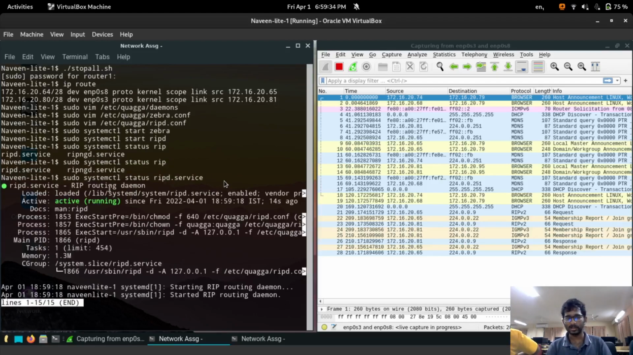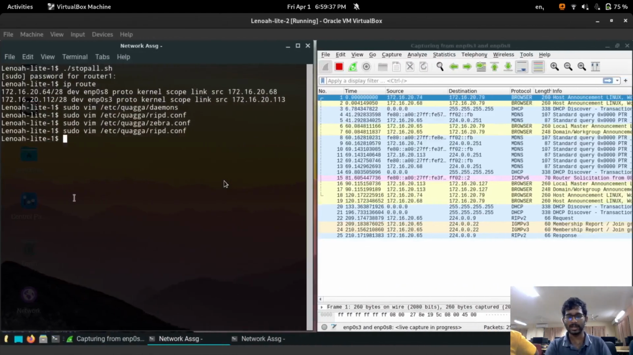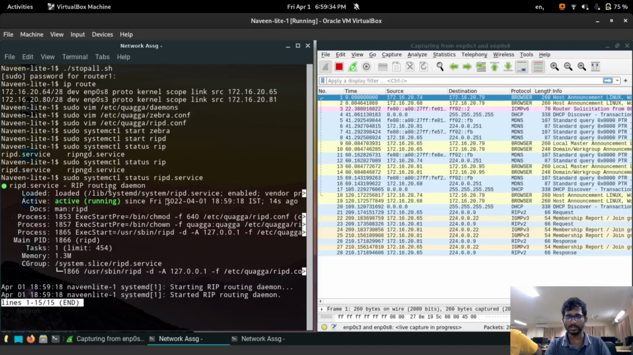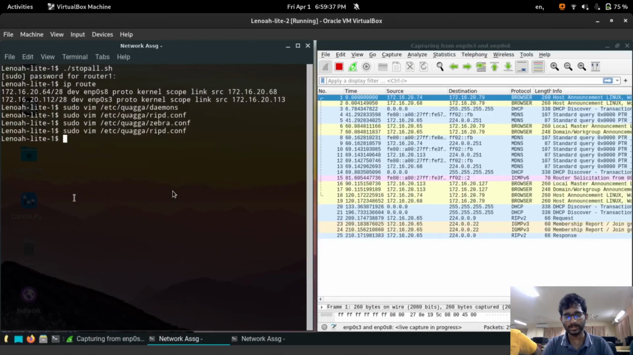Now, if we use sudo systemctl status RIPD service, we'll be able to see that the RIPD service is active and running. Now we have to start the services for machine 2 and machine 3 as well. So now we will do it for machine 2, sudo systemctl start zebra. Then sudo systemctl start RIPD service.